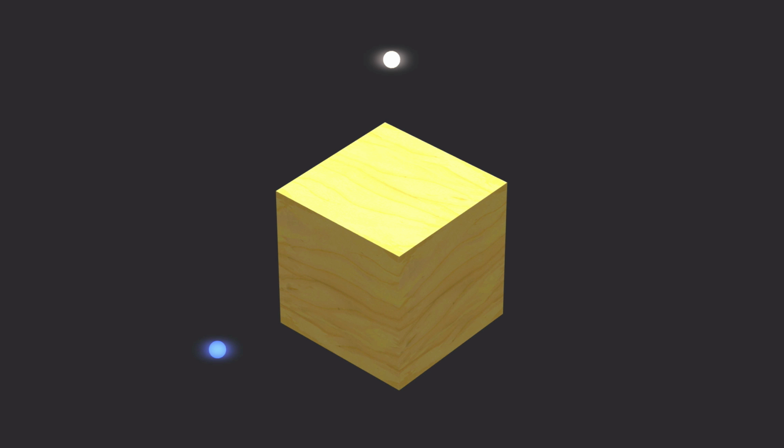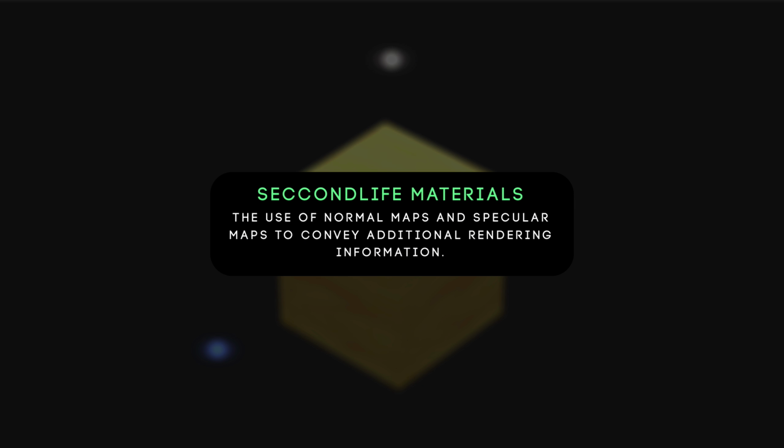This particular effect is only viewable when you turn on the advanced lighting model. Turning that on will enable what we call Second Life materials. Second Life materials in 3D terms just means that the object has normal maps and specular maps controlling its appearances.